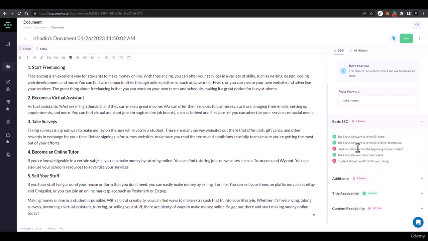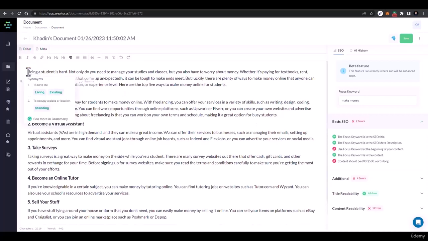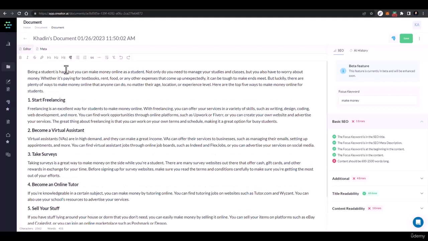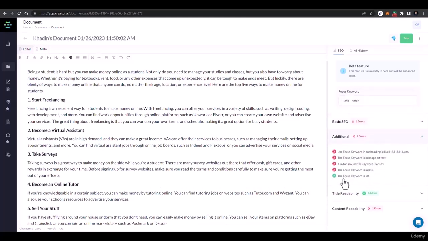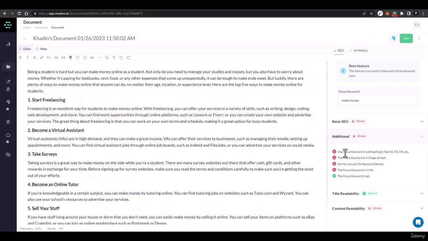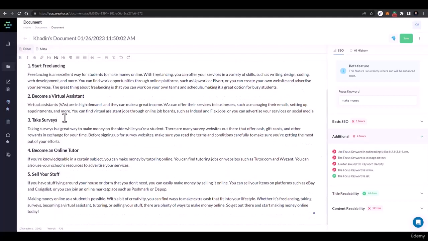Now, use focus key phrase in the beginning of content. Being a student is hard, but you can make money online as a student. Then this is only left, and I think we cannot improve that because I had only 400 words content. So what you can do is you can just increase the amount of content. Then here you have use focus key phrase in the subheadings. So take surveys to make money online. Now this is also improved.